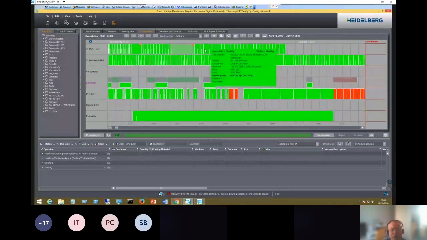We can run our mouse over each card and we can see there the job number, whether it's a printing element, which customer it is. And that card itself is fully configurable. So the customer can decide what elements, what information he wants to see when he runs his mouse over.